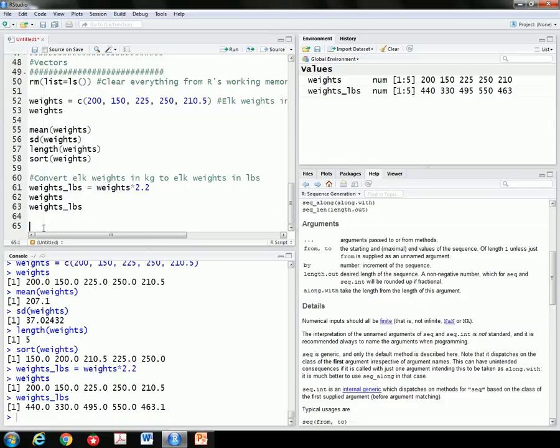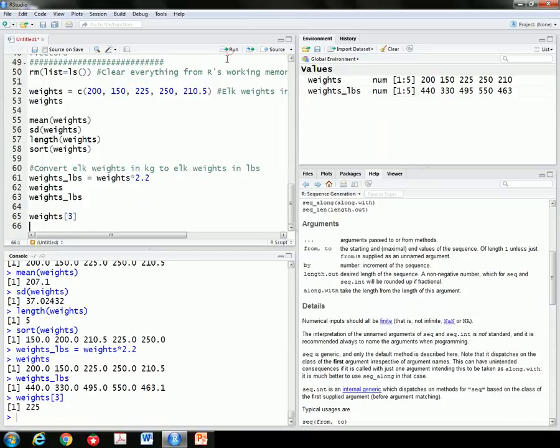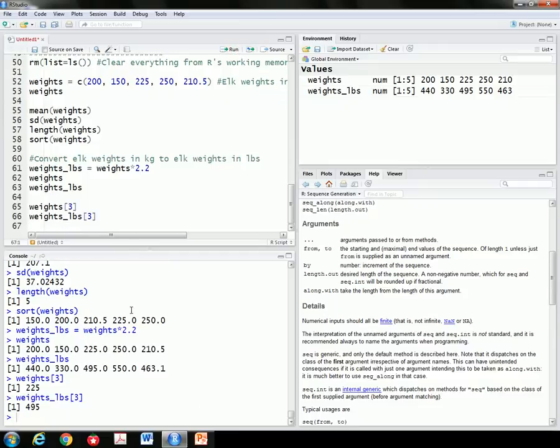So if I want to pull out the third observation from this vector, I reference that vector, and then I ask for the third observation using these square brackets. So just like this. And this should pull out the third observation, 1, 2, 3. It should return a value of 225 when I ask for this. Sure enough, it does. Maybe I want the third one in pounds. So now I'm referencing this vector I created called weights in pounds, third one, and it gives me 495.